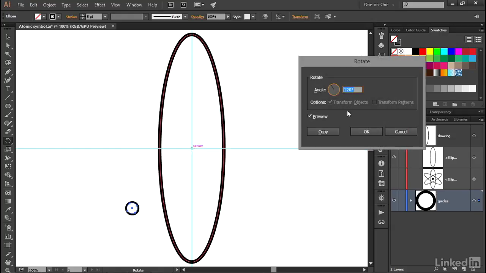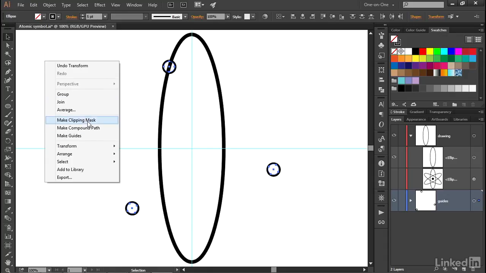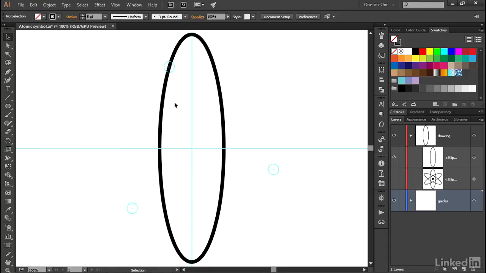To figure out the angle value, I just took 360 degrees, which represents a circle, and I divided by 3 by entering /3 at the end. Then I press the Tab key in order to update the value, at which point it becomes 120 degrees. Then you want to click on the Copy button, or press Alt-Enter here on the PC, or Option-Return on the Mac. And then press Control-D or Command-D on the Mac to duplicate a third electron. Now, 3 electrons is all we need, so press the V key to switch back to the black arrow tool, then Shift-click on the other two circles, and right-click inside the document window and choose Make Guides, which will turn all these circles into non-printing guides.